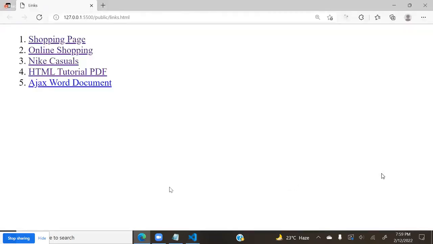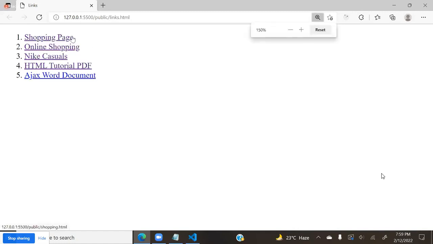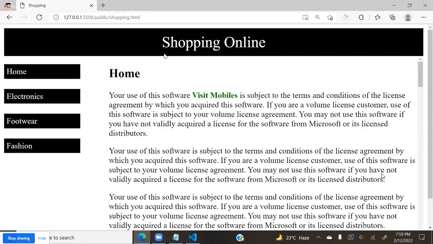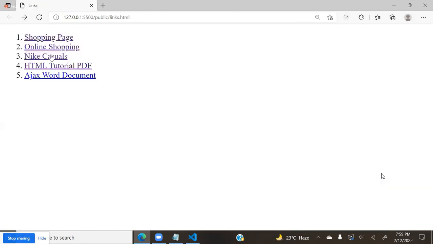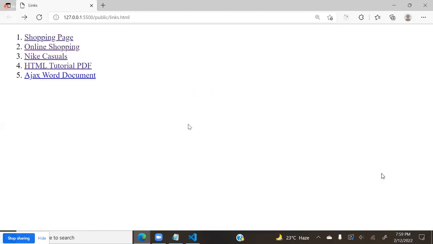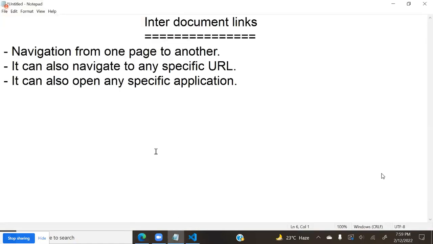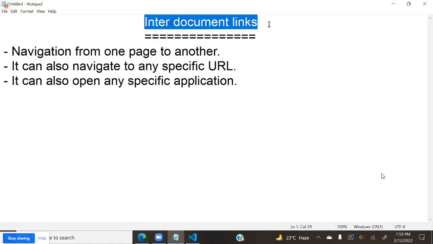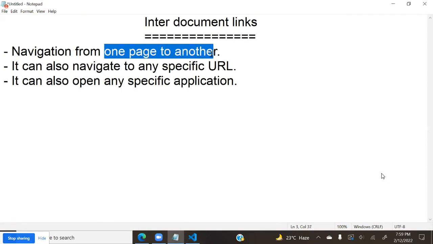Now what is the first link? When I click on this, it will open a page and display that here. This is navigating from our page to another page. That page is present in our project. It is directly accessing and showing it. So this is navigation from one page to another. This is inter-document navigation from one page to another.